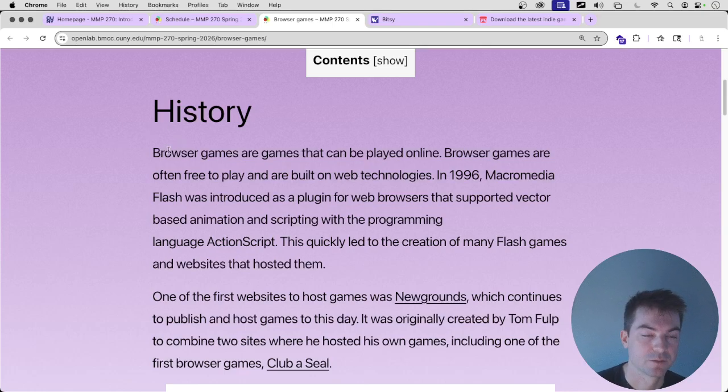Browser games are games that can be played online. And often they are free to play and built on web technologies. So in 1996, that's when Macromedia Flash was introduced as a plug-in for web browsers. And this supported vector-based animation and scripting and programming with the language ActionScript. And this led to lots of both individual hobbyist creators as well as companies and studios creating Flash games to post on websites, and kind of created this whole new style and genre of games.